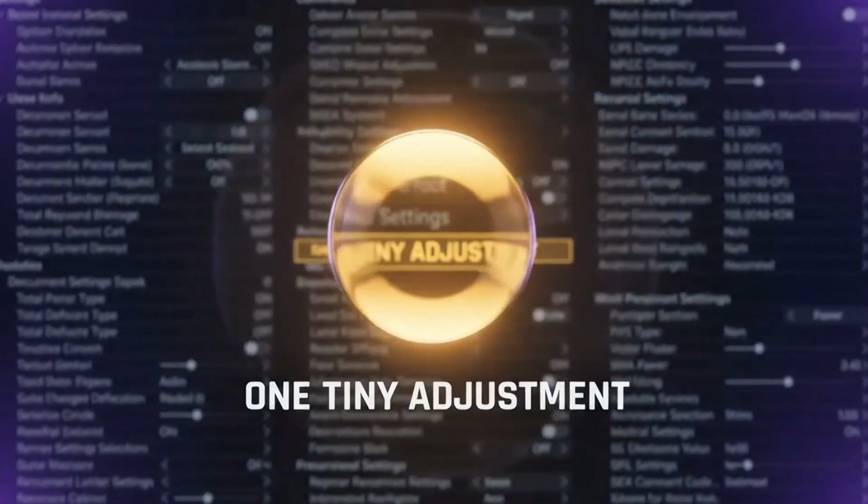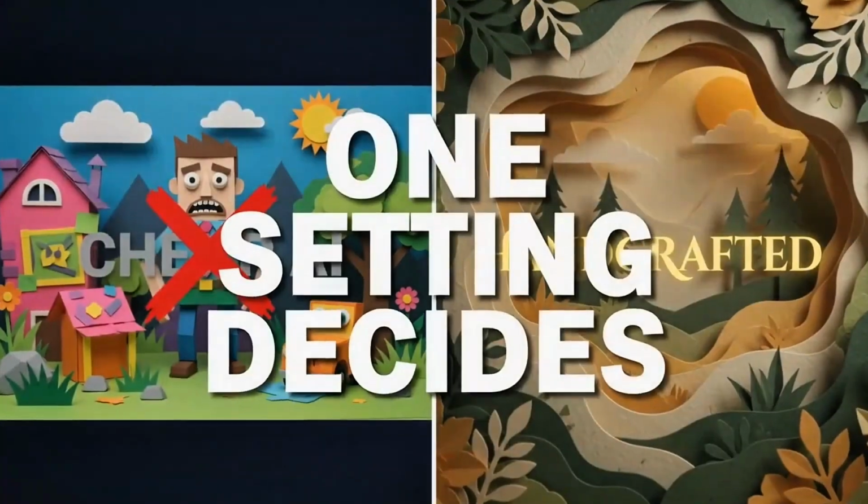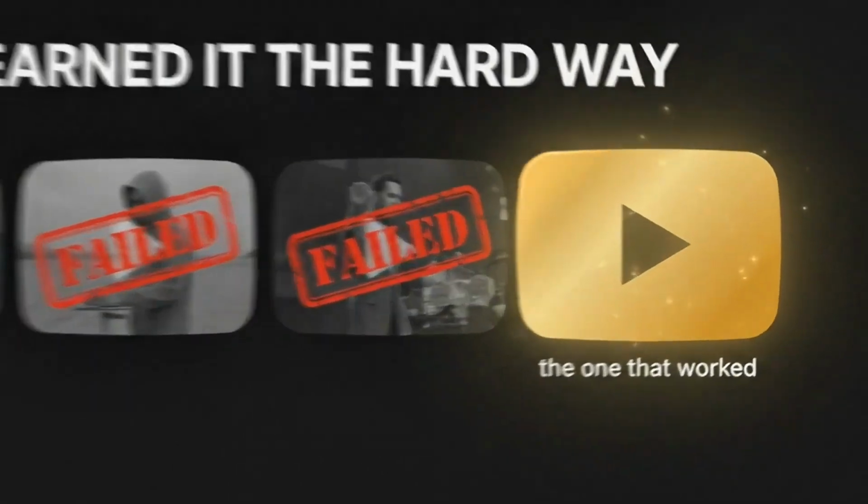step by step. But pay attention, because near the end, there's one tiny adjustment that decides whether your animation looks like cheap AI or handcrafted art. I learned it the hard way after 3 failed videos. Miss it and nothing else matters. Let's start. Alright, step 1.